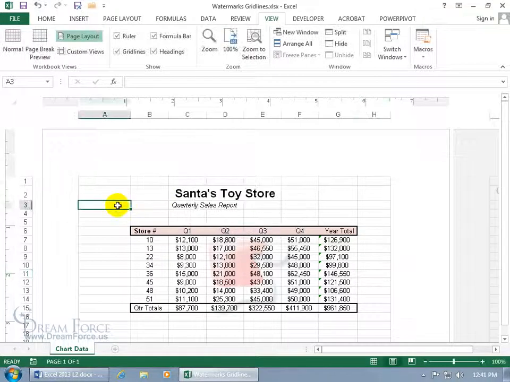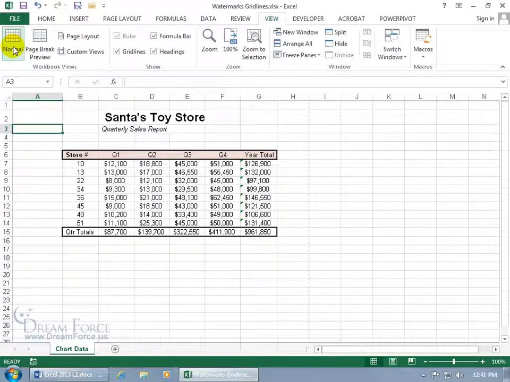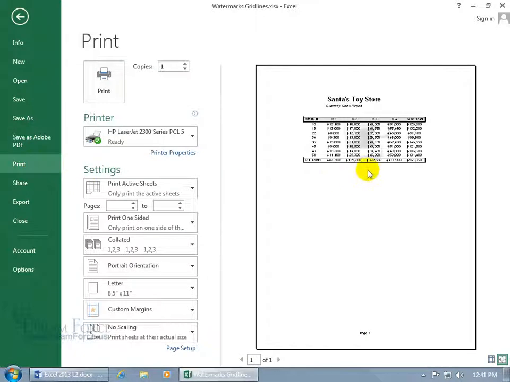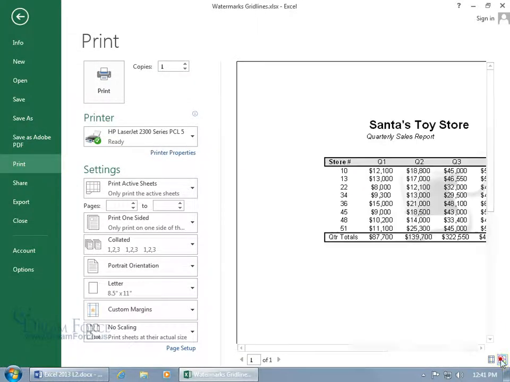Just click somewhere in the main part of your worksheet here and go back to Normal. And then to see what it looks like in the print preview before you print it off, click on the File tab, go to Print. Hey, that's not too bad. We can even zoom in. Go to the bottom right hand corner, zoom to page.